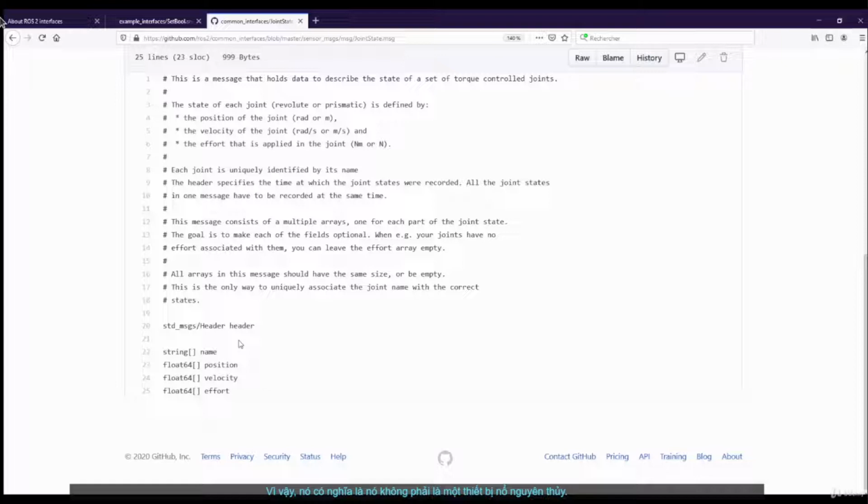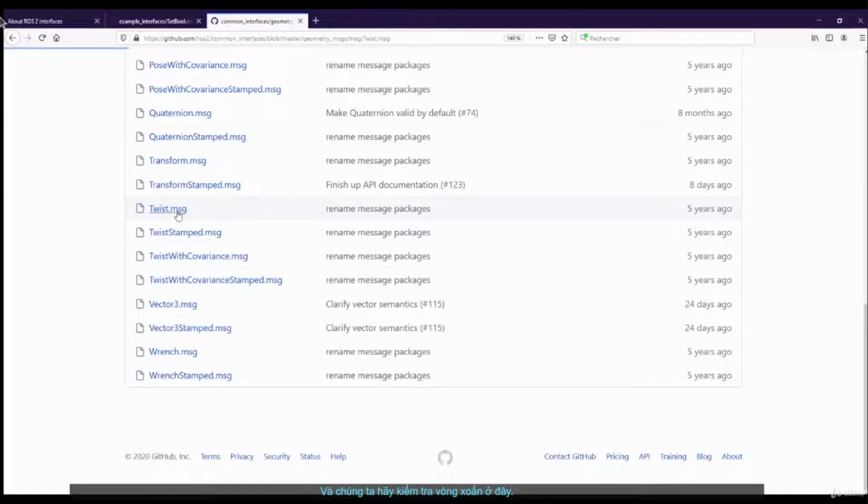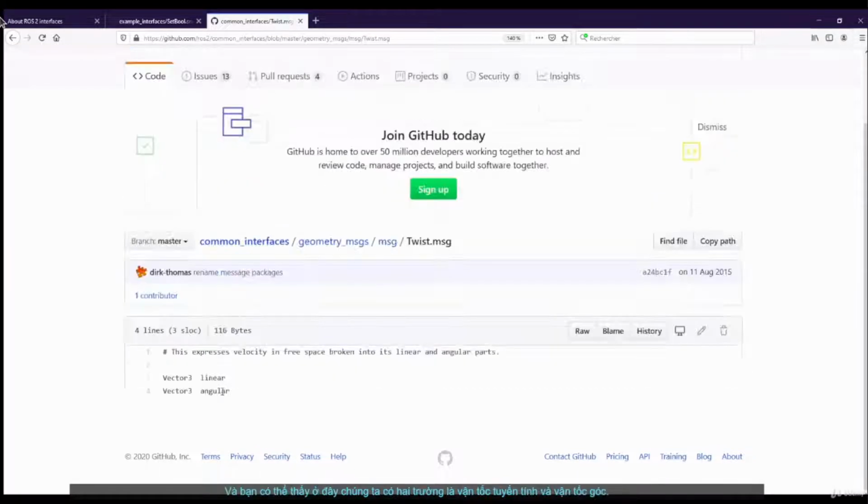Okay, let's check another message in geometry messages. Here we don't have an srv folder, it's only messages for this package. And let's check the Twist here. The Twist is used by Turtlesim to send a velocity command in the cmd_vel topic for the turtle. And you can see here we have two fields, linear and angular velocity. And actually those fields are Vector3. This is not a primitive data type, this is an already existing message.